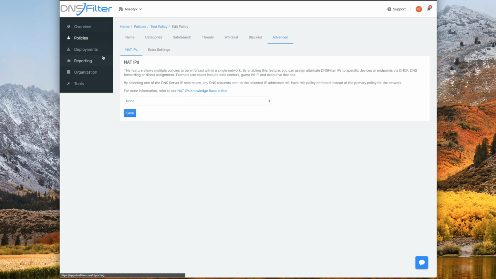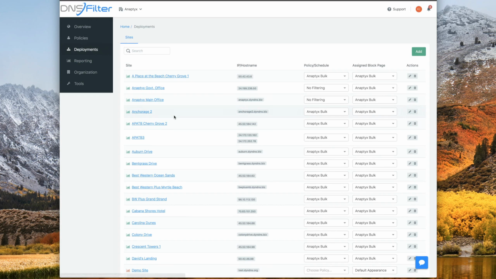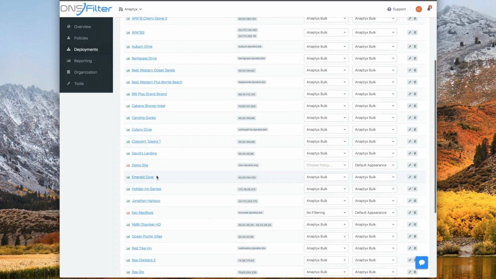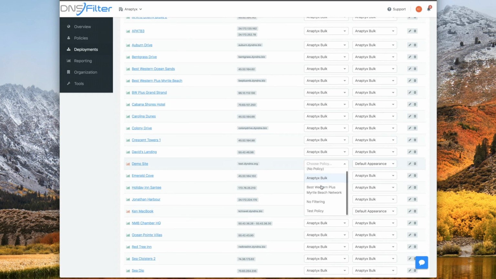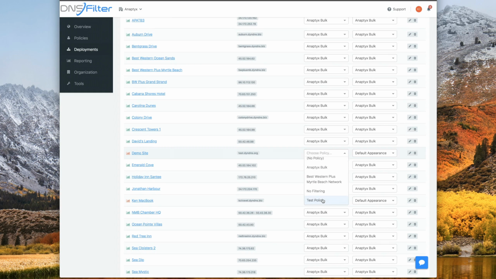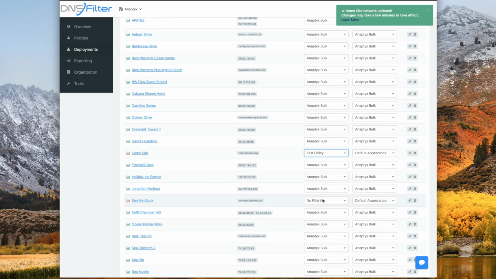Now we're going to want to go ahead and apply this policy. So let's go ahead and click the Deployments tab. I'm going to scroll down here to our demo site and go to the column where you can choose the filtering policy. And here we are with our test policy. Select it from the drop down, and that's it. So if you want to learn how to implement scheduled policies, we'll move on to that now.